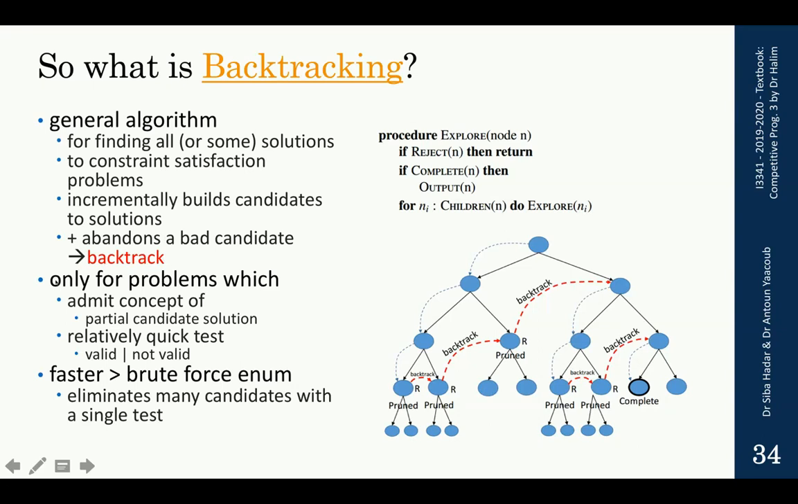Okay, and this backtracking technique is only good for problems which admit a concept of partial candidate solution, in which we can build the solutions gradually, and that also have a relatively quick test, so that while building, I can validate or not a certain partial solution.